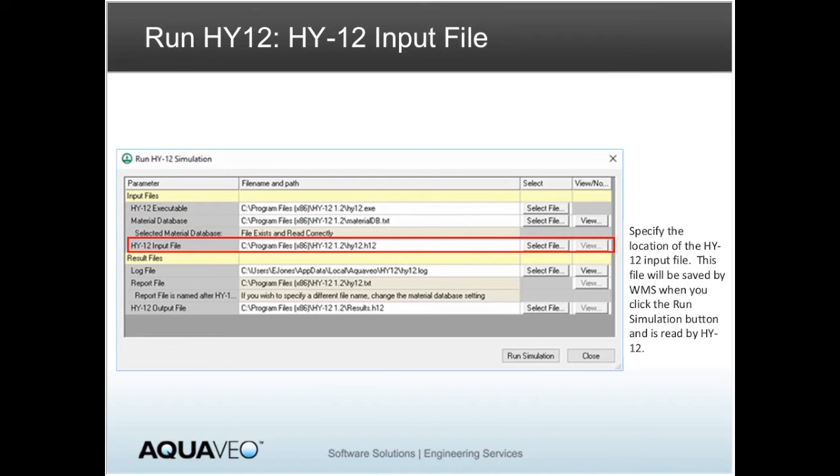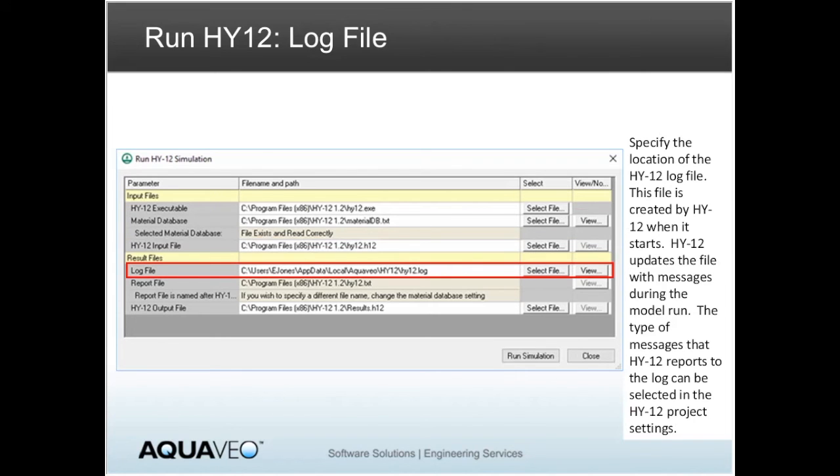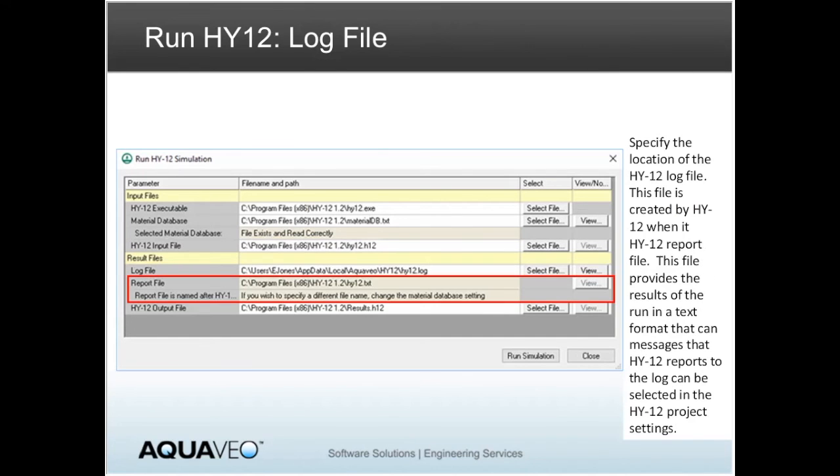The next line is used to specify the location of the HY-12 input file. This file will be saved by WMS when you click the Run Simulation button and is read by HY-12. The next line is used to specify the location of the HY-12 log file. This file is created by HY-12 when it starts. HY-12 updates the file with messages during the model run. The type of messages that HY-12 reports to the log can be selected in the HY-12 project settings.